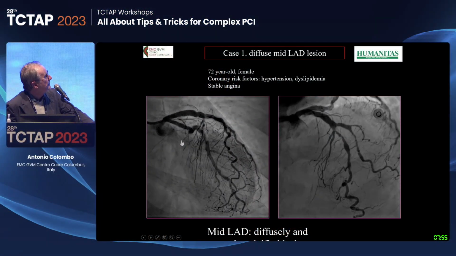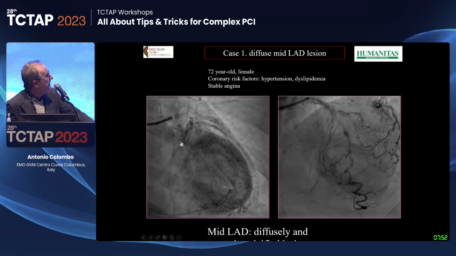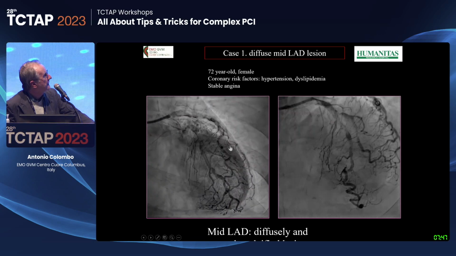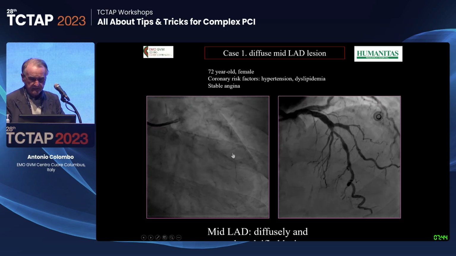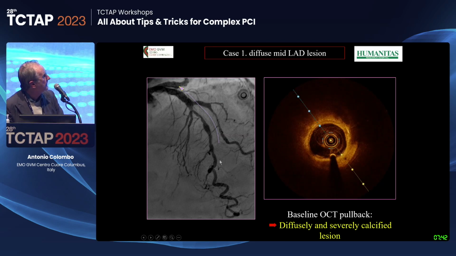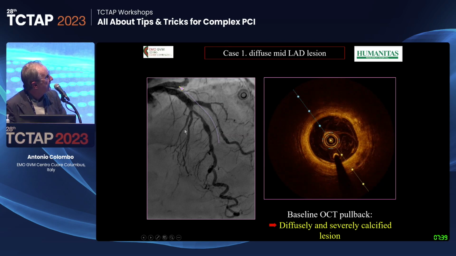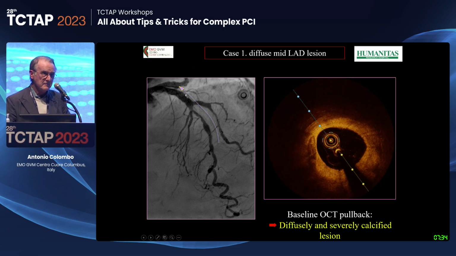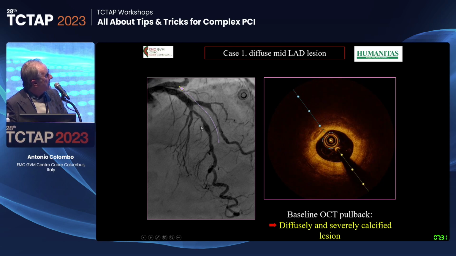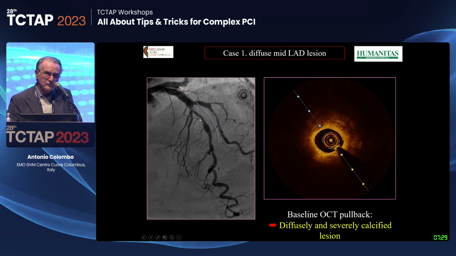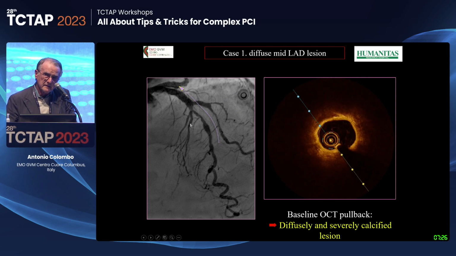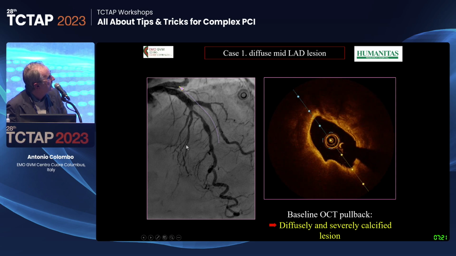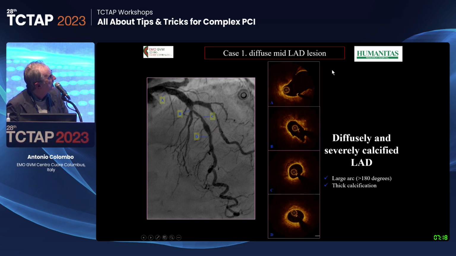So this is a LAD with diffuse disease. You see the tight lesion after the diagonal, big diagonal. In this case, OCT crossed the lesion, so following what we just heard, we don't do rotational atherectomy. It's not wrong to do rotational atherectomy, but let's say this is not a must. The calcium is very severe. Here is the steel frame.